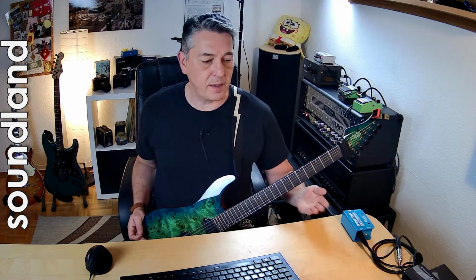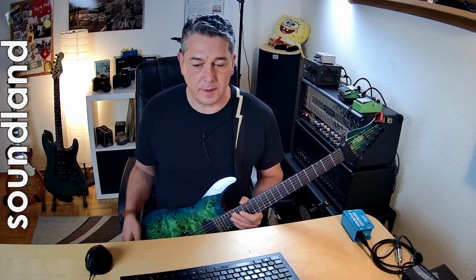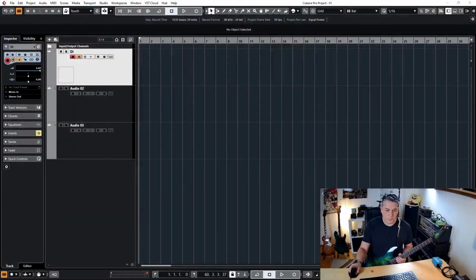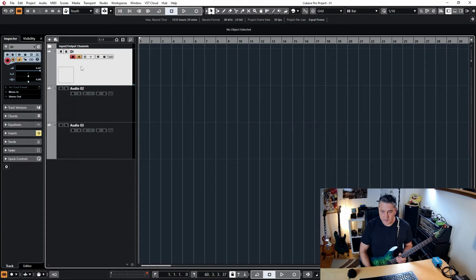So, what do we need? The guitar cable, an interface with a high Z input, and a computer with a DAW, in this case Cubase. In Cubase, as you see, there is already a prepared channel, and the guitar through the interface, through the high Z input, sounds like this. It's a clean guitar.